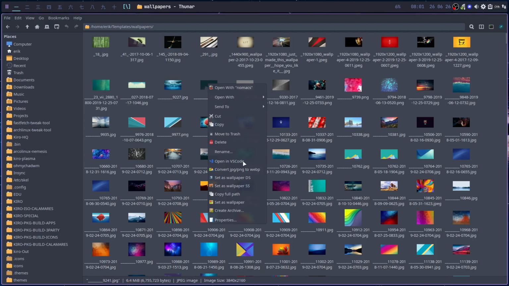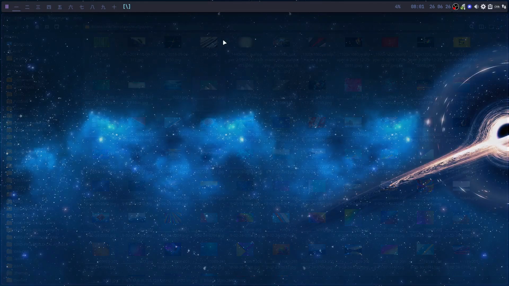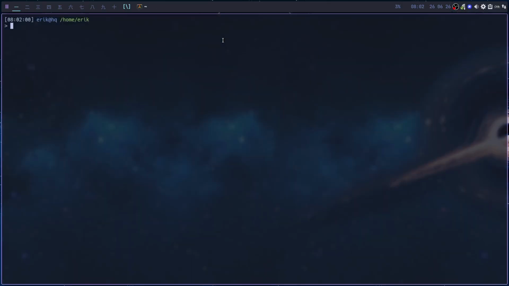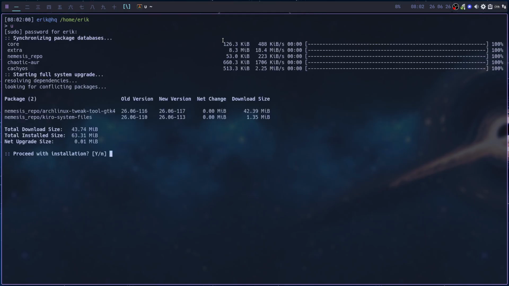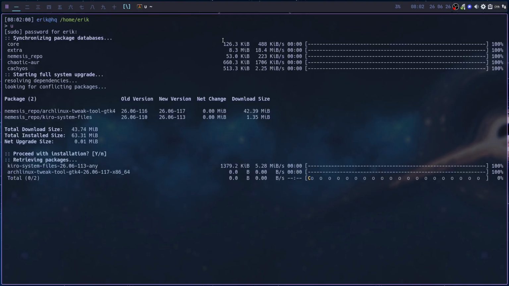Right mouse click, dual wallpaper or single screen, right? Dual screen, single screen. So simple, and it's done. Not the reason why I'm here. The reason is the Ctrl+T update. ArchLinux Tweak Tool GTK 4. That's what got an update.